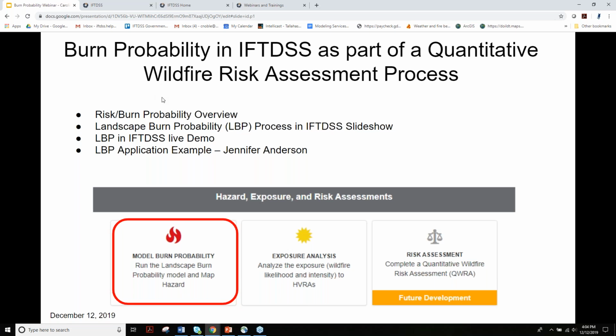So just a little bit of an outline of what I want to talk about today. Specifically, it's the burn probability model in IFTDSS, and we're presenting it as part of the quantitative wildfire risk assessment process that's being built in IFTDSS. So as a result, I'm going to do a little bit of a risk overview to show how burn probability fits in to risk, and then specifically talk about what we've built for burn probability in IFTDSS using a slideshow.